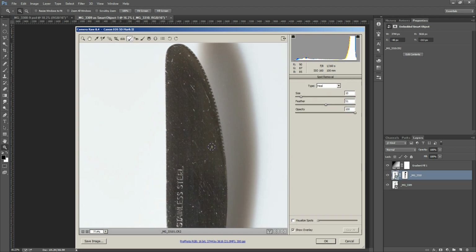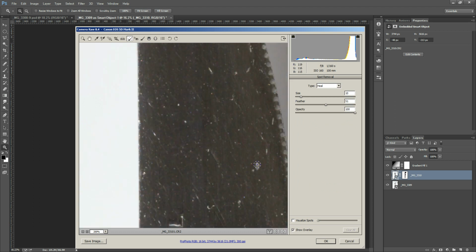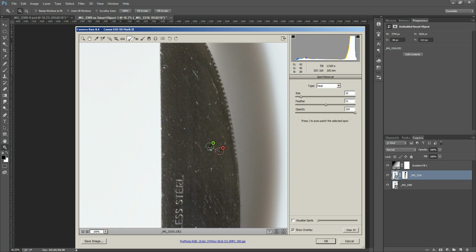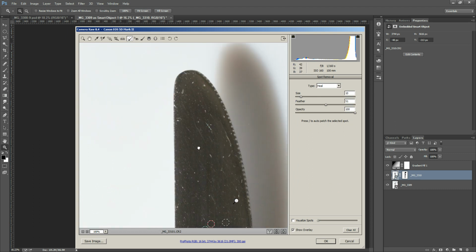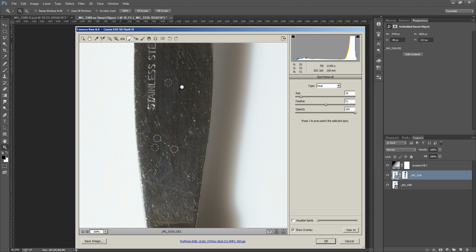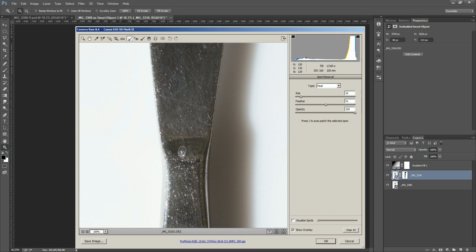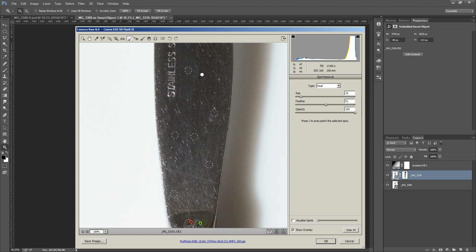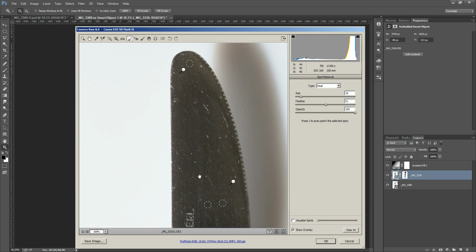I'm just going to zoom in a bit more. That's maybe a little bit too much. And just get rid of the worst marks on the knife, clean it up a little bit. This is just using the dust spot removal brush. Just click and then it will copy, using the green part, it will copy to the red part where you've brushed.